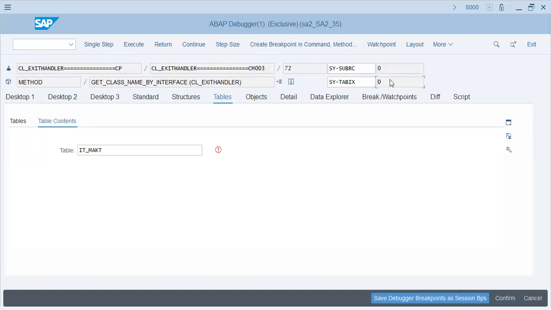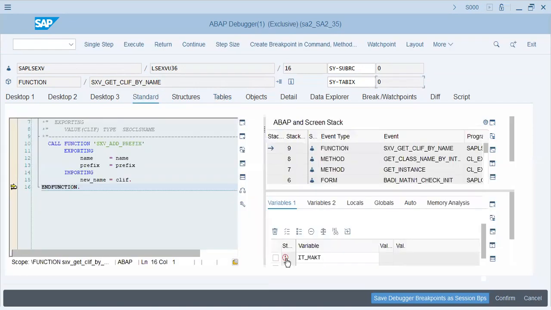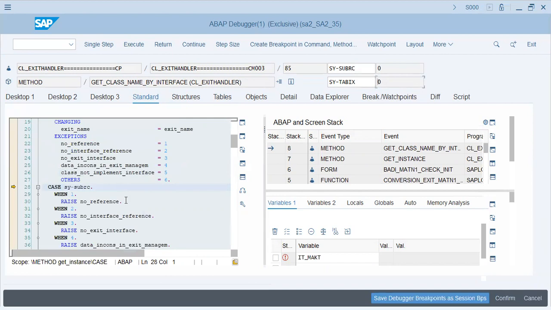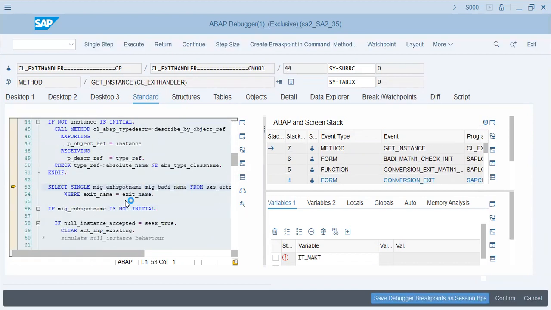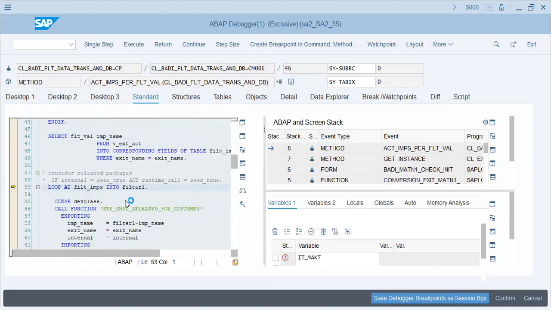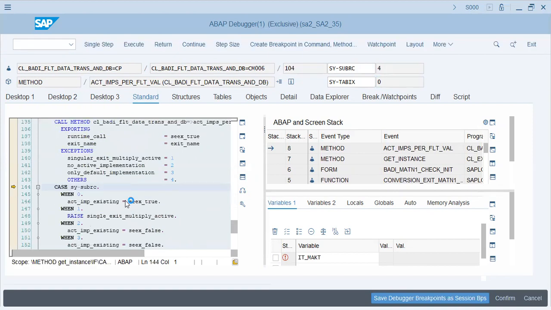ITMACT. F5, F5, F5, F5. System variables or subroutines will also show you where it is. F5. Invalid variable. Okay. F5.